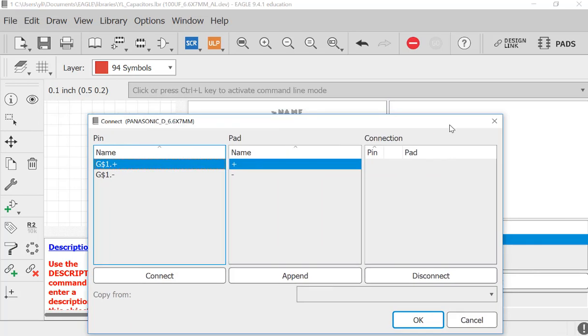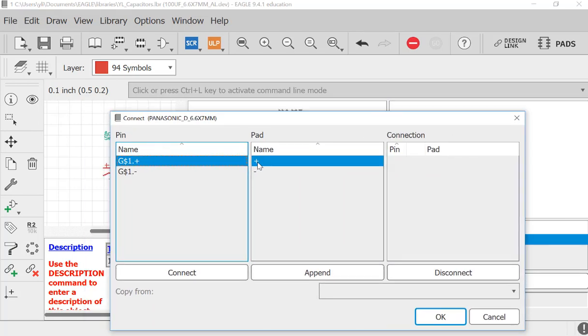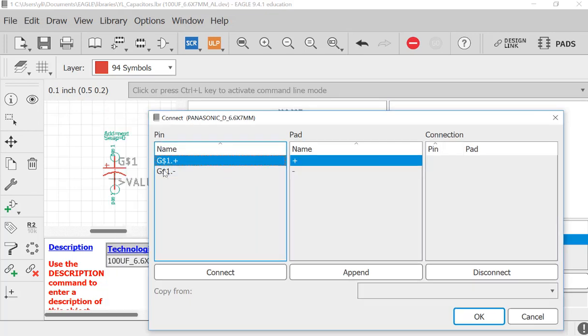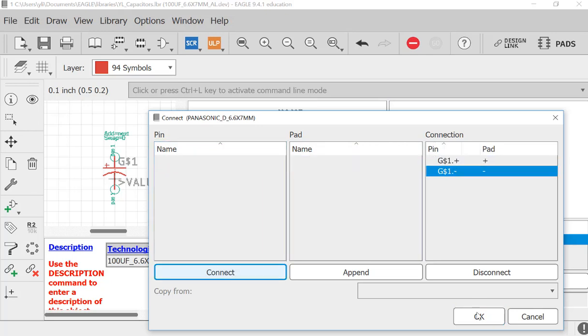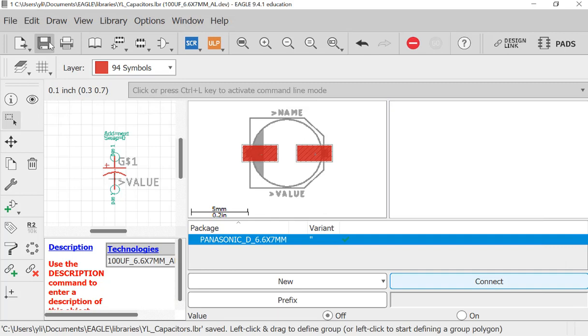But you want to take a look at this, so they already labeled the name of the pin as plus and minus. So obviously you can make a connection directly, like just plus to plus, minus to minus. I will do Connect, and OK, and then save. So now this device is available in the library, so you can use it in the future. So we are done for the 100 microfarad 6.6 by 7 millimeter capacitor. So this one is done.